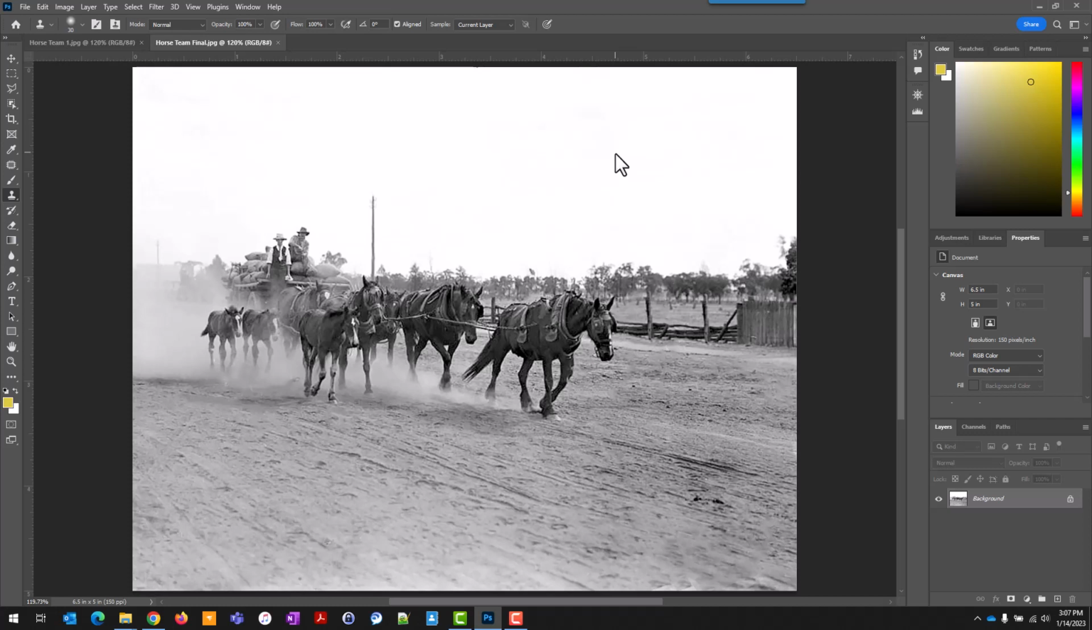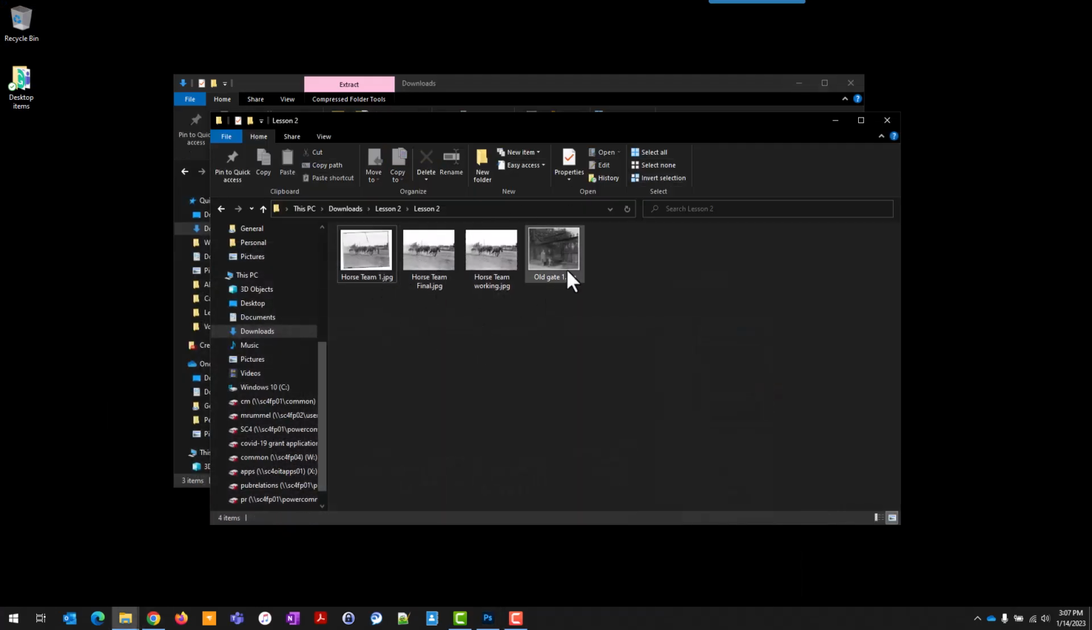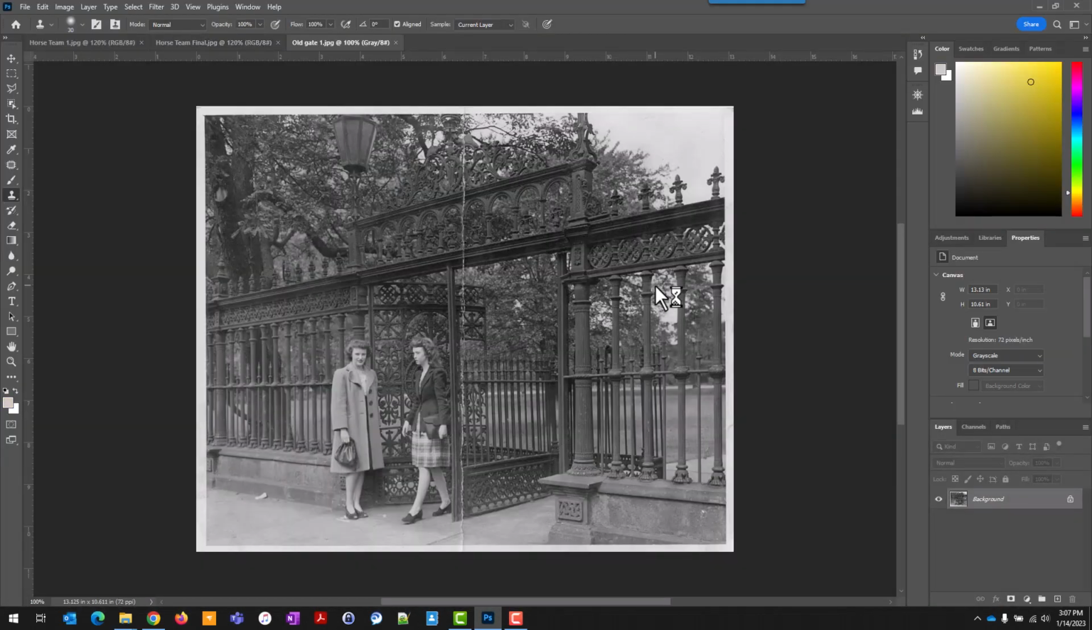Now I want you to go back out and open up the old gate photo, and I want you to fix all the different things with this. Obviously the photo is a little bit on the flat side. It means there's not a lot of blacks, not a lot of whites, so you're definitely going to have to fix that. And you'll want to fix the wrinkle. Once you're done with that, feel free to turn that in as well. So you'll have two photos that you turn in. One would be the horse team final, and the other one will be the Old Gate 1 final.